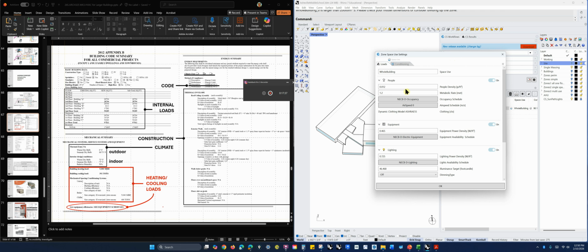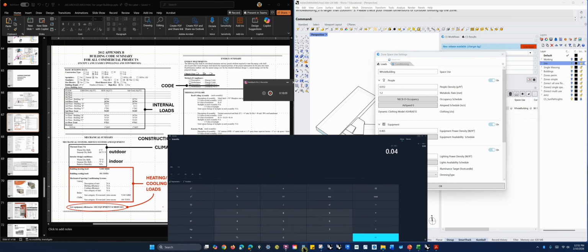Okay, so let's look at what we have here. We have loads and we have conditioning. In loads, so what are loads? We're saying what's adding heat or energy use to the building. These are let's call them passive loads. So people will add heat, right? Because we are little combustion appliances, so we have to set a people density, and this is in people per square foot. 0.012 is people per square foot.